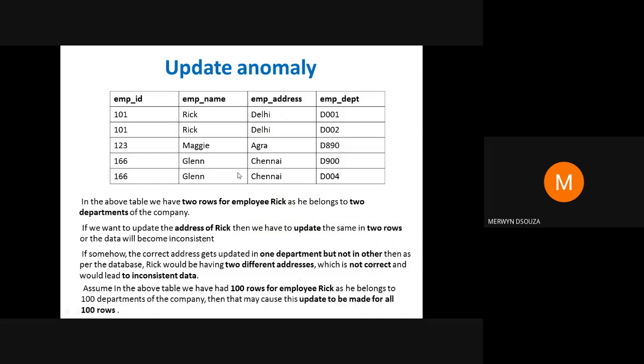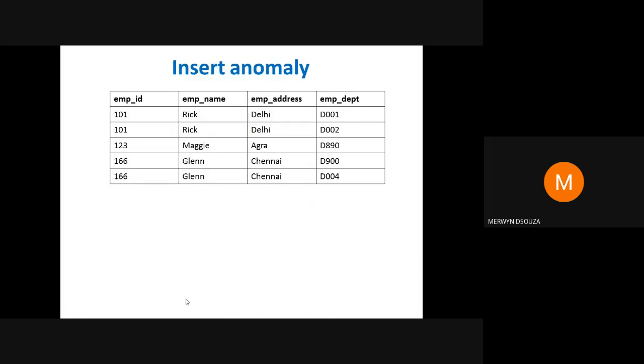Similarly, assume that Rick was present in 100 rows, that there were 100 records for the same employee Rick. Then when we do an update, that update would have to be applied to all the 100 rows. And if the update is not applied to all the 100 rows, it would result in inconsistent data. So I hope you got what an update anomaly is. Let's look at the second anomaly, the insert anomaly.